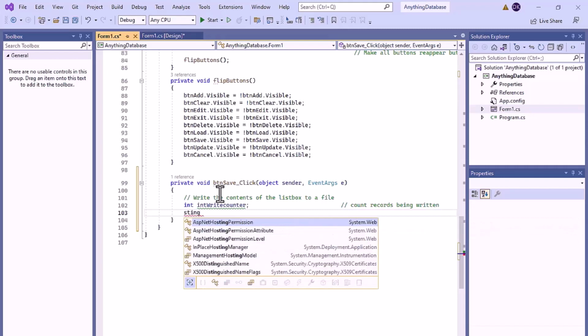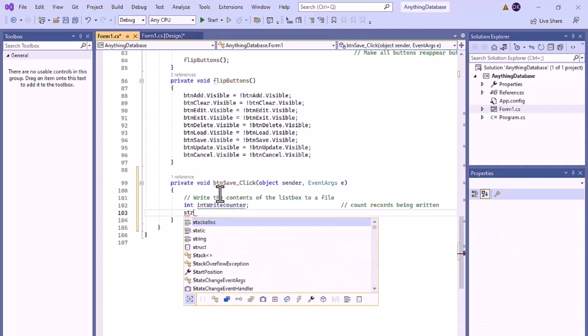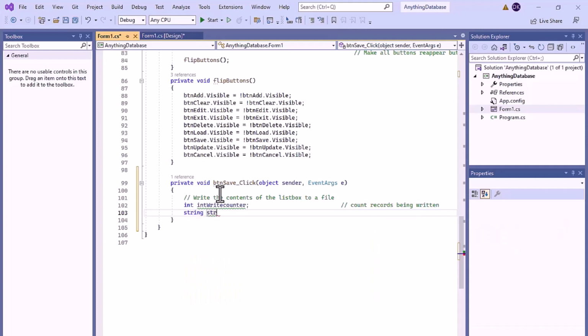Boy, I can't spell today. String, S-T-R-I-N-G. We're going to call it str for string, list box record. So this is going to hold whatever happens to be in the list box in one of those particular records, and it's going to save it in this variable that I can use.